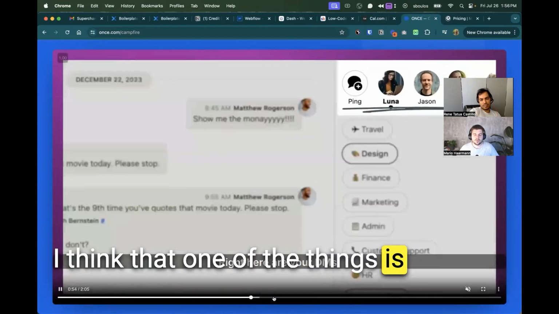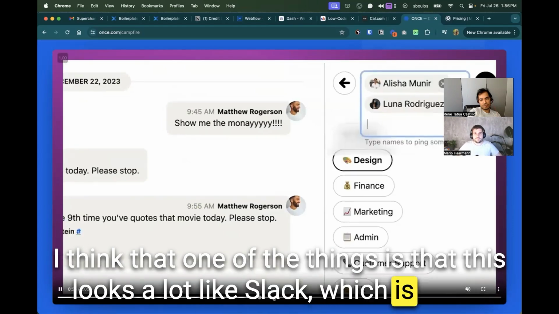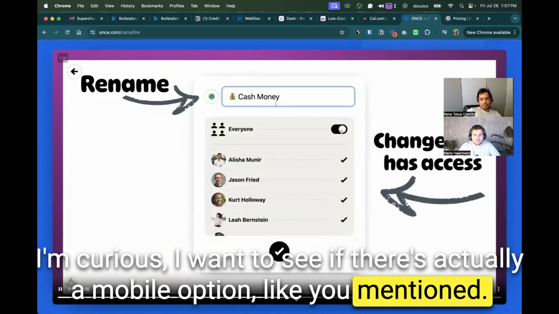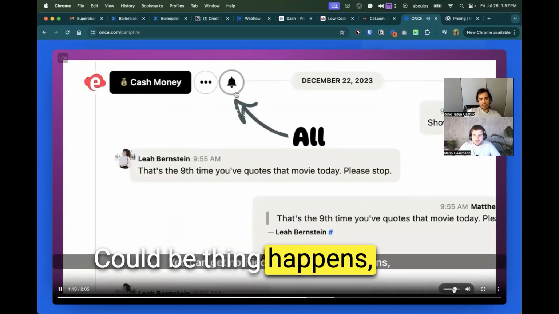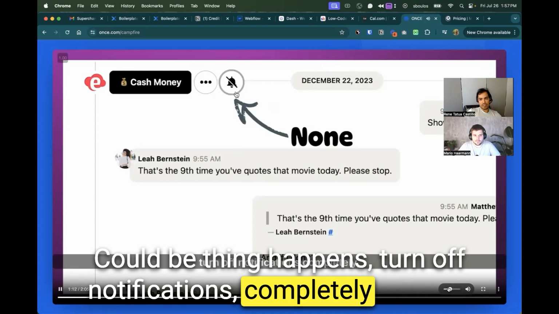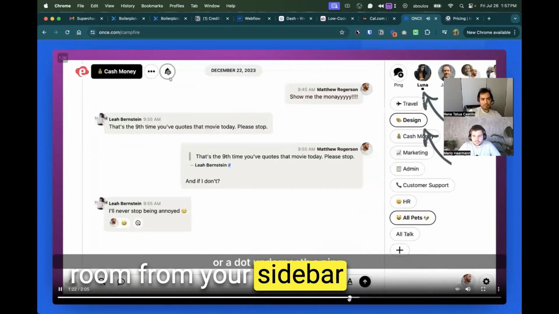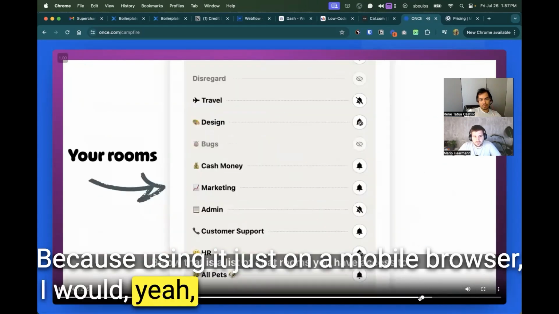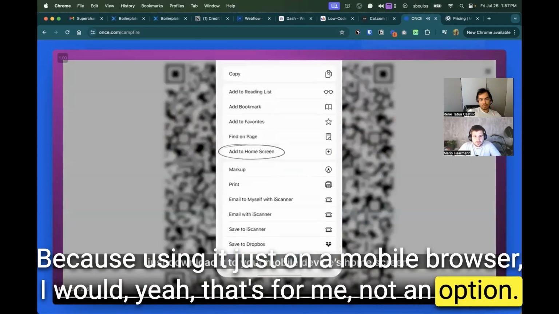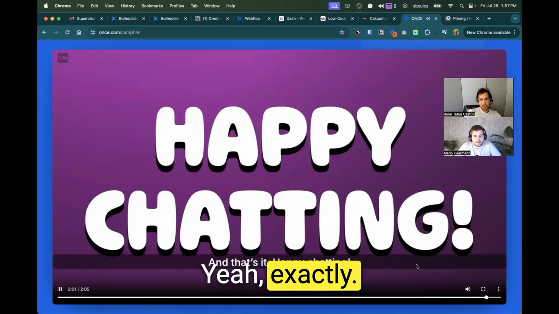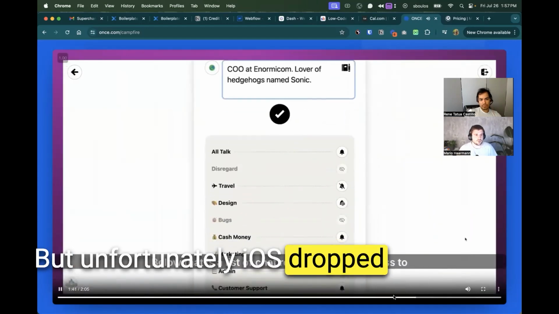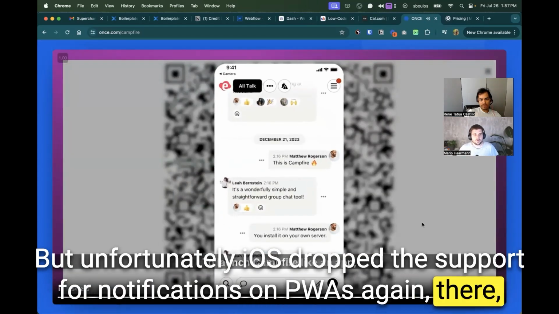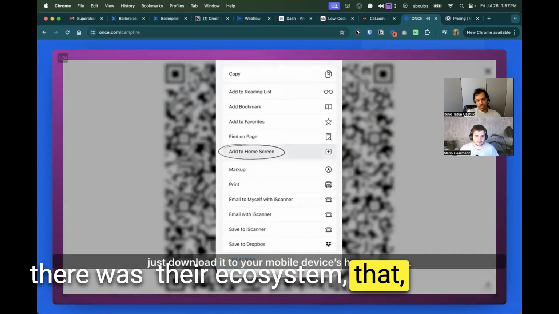I think one of the things is that this looks a lot like Slack, which is good. I'm curious, I want to see if there's actually a mobile option, like you mentioned. You can turn off notifications completely, hide the room from your sidebar, because using it just in a mobile browser is, for me, not an option. Oh, maybe a PWA? Yeah, exactly. But unfortunately, iOS dropped the support for notifications on PWAs again. That's their ecosystem thing.